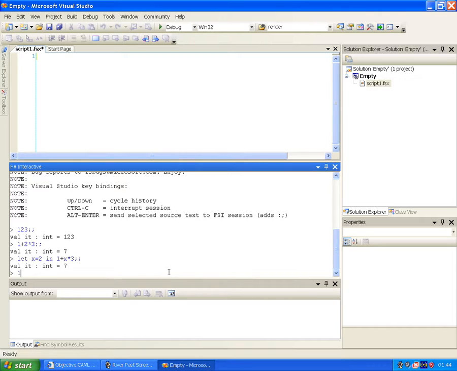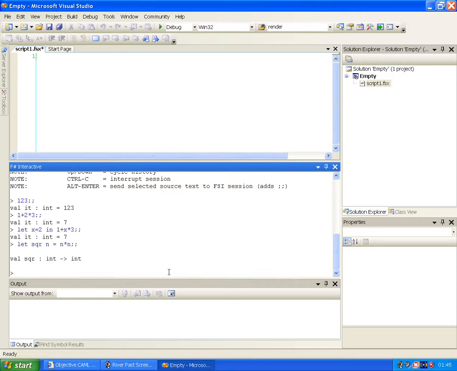So with a very similar notation, we can write let, for example, a function name. So let's say sqr, of an argument, let's say n, equal n times n. So this is the square function. It takes an argument called n, returns n multiplied by itself.